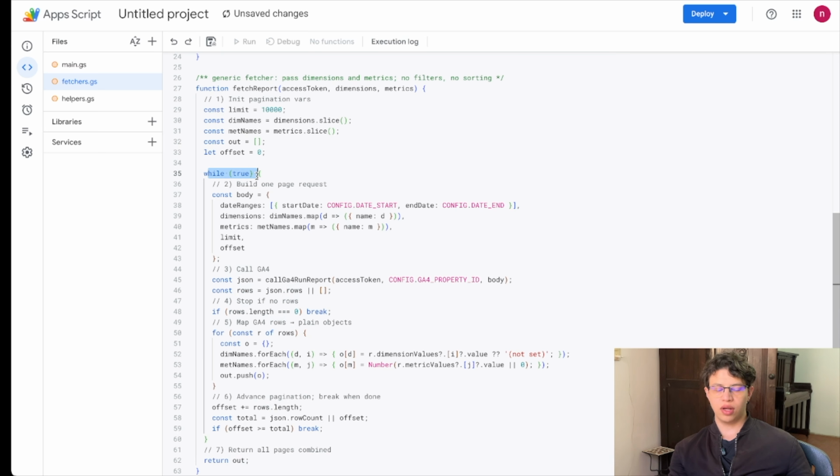So yeah, this while true is pretty much doing: if there's more data, just keep doing the call until it finishes all the pages. It starts with this step, right? Start building one page request. We're getting the date ranges from config, and then we're building the dimensions using what we just set up here. Then the metrics, then we're passing the limit and the offset, and then we're making the call, right?